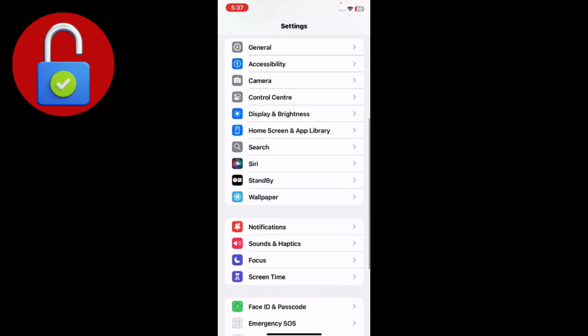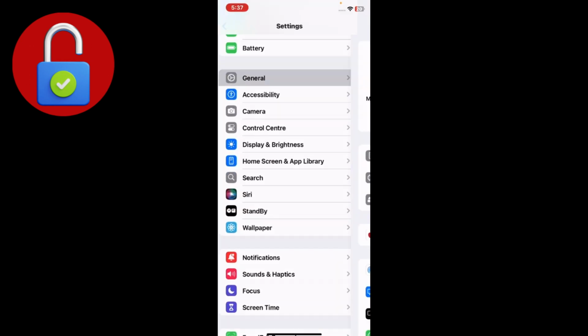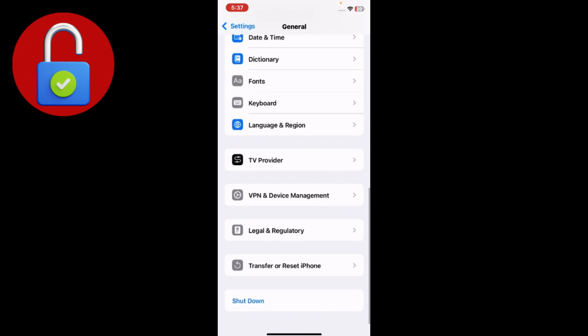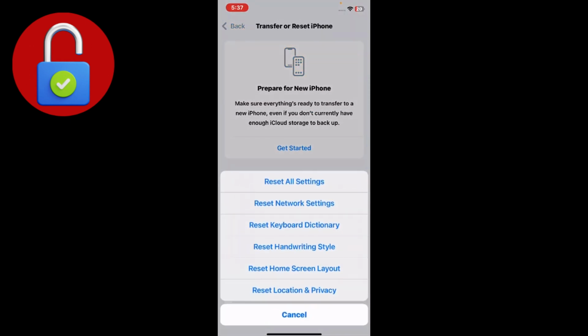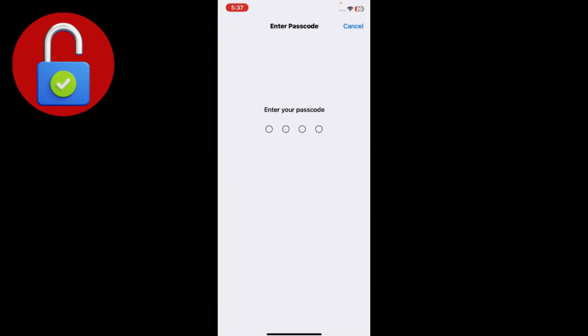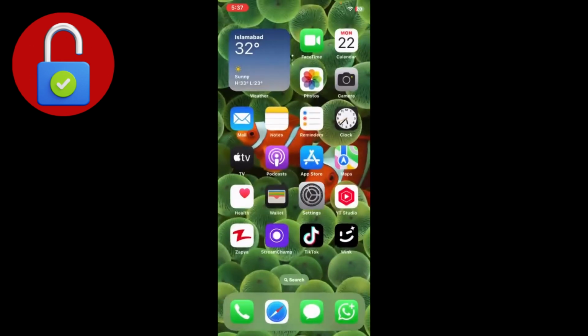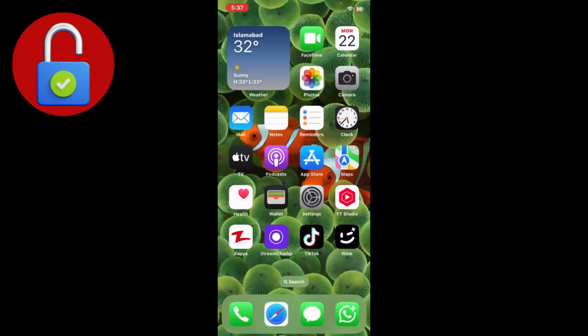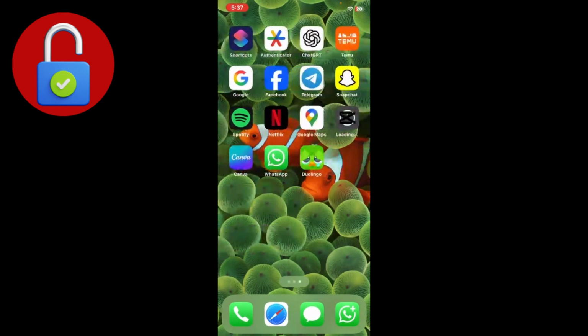After doing that, scroll down and go to the general section again, scroll down and go to transfer or reset iPhone, tap on reset, and reset the network settings from here. Type your passcode and reset the network settings. After doing all the steps, go to CapCut and do the editing.